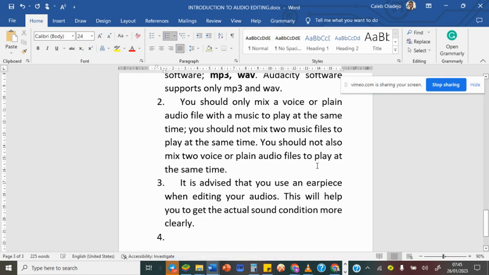So the fourth rule that I'm going to give you is regarding volume. Now, before we go to the fourth one, let me add something to this. Let me read that number three again, because I want to add something to it. It is advised that you use an earpiece when editing your audios. This will help you to get the actual sound condition more clearly. Or let's just say clearly. This is like tautology here, right? Clearly.